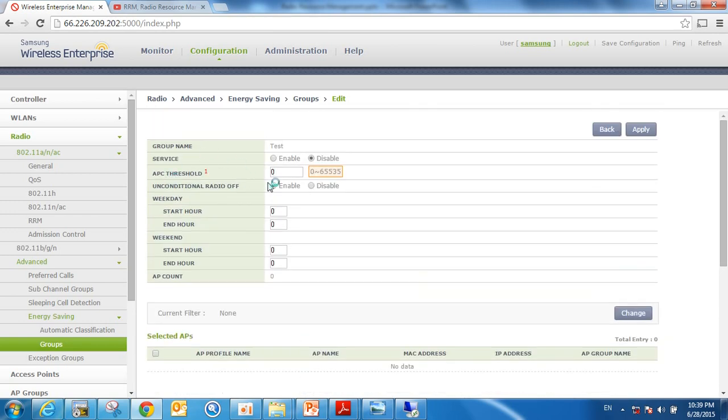And the APC threshold is, if the access point controller sees fewer than 10 stations, or 10 stations, you want to turn the radio off, because over the weekend you probably have very few stations connecting to the access point controller. So you can put this value here. But for the most part, you might be able to use this unconditional radio off for the weekend and turn it off, and you can specify a start hour and end hour, and after that the radios turn on automatically. So those are the settings I wanted to talk about as far as radio goes.